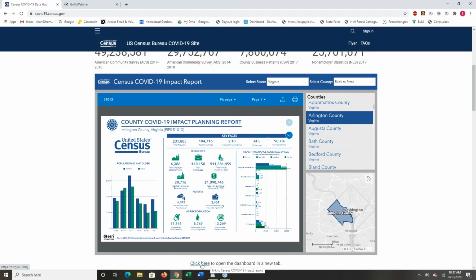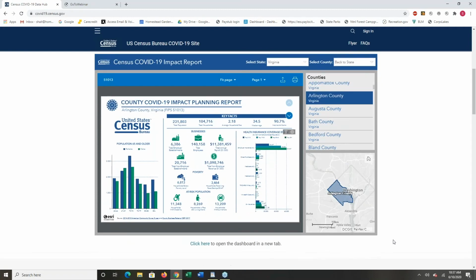This report can be opened in its own panel, and everything you're going to see today is all downloadable. It's all manipulable. You can incorporate these visualizations into your own websites by embedding the application, etc. So that's really the first component of this dashboard.